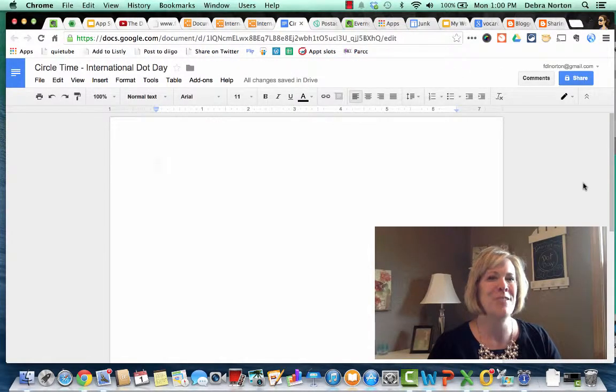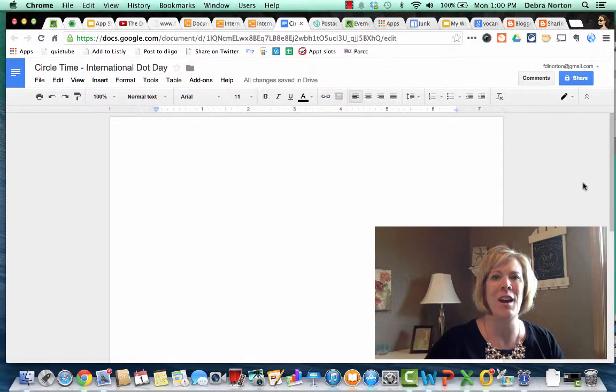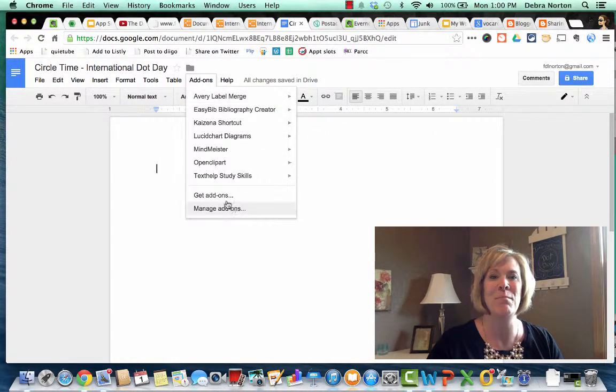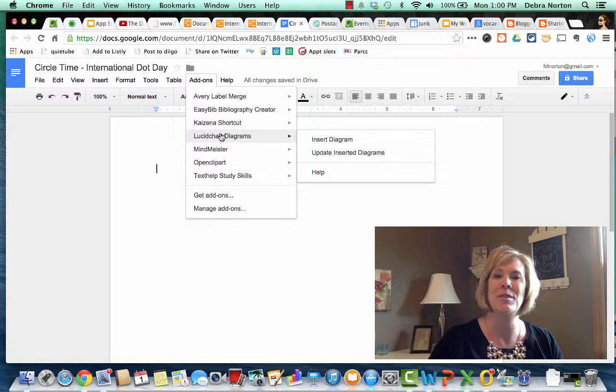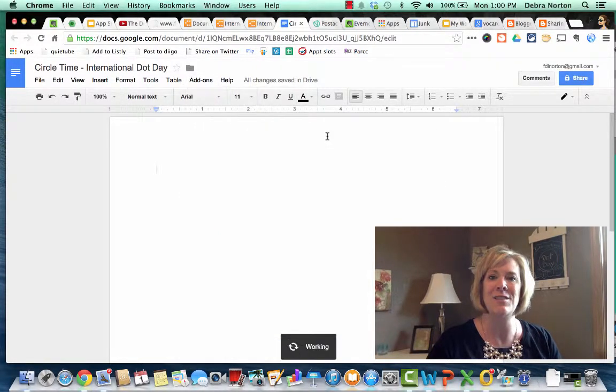So to smash the apps just a little bit further in this project, there is something called add-ons in Google Docs. If I go here to add-ons, I can get add-ons, and one of the add-ons I've gotten is actually the Lucidchart Diagrams. And you can see here I can go over to my add-on, insert diagram. It will open a little pane over here on the right hand side.